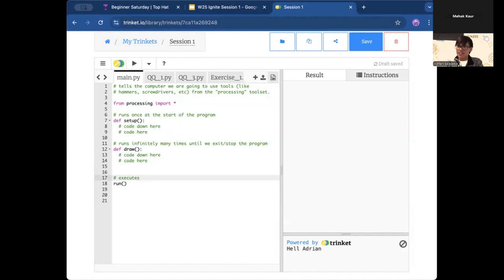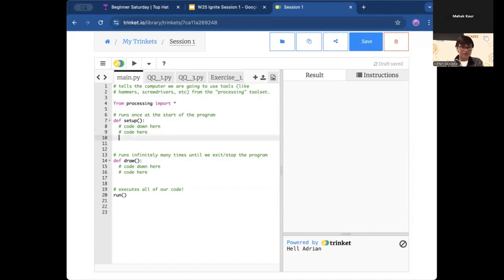I'm gonna write this little comment down here, executes all of our code. And this is one little thing about Python, and I guess lots of programming languages in general. You see these numbered lines down here? That's kind of like how the computer reads our code. You know how we read words from left to right, the computer's gonna read it from the top to the bottom, if that makes sense. Okay.